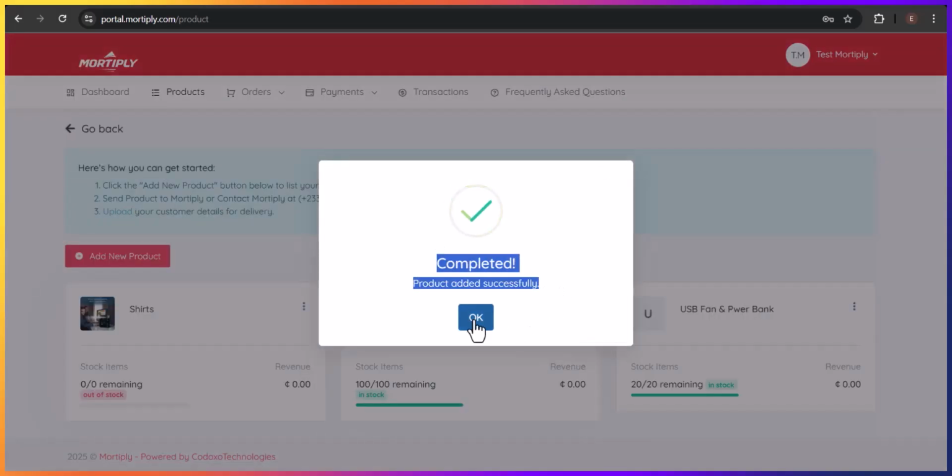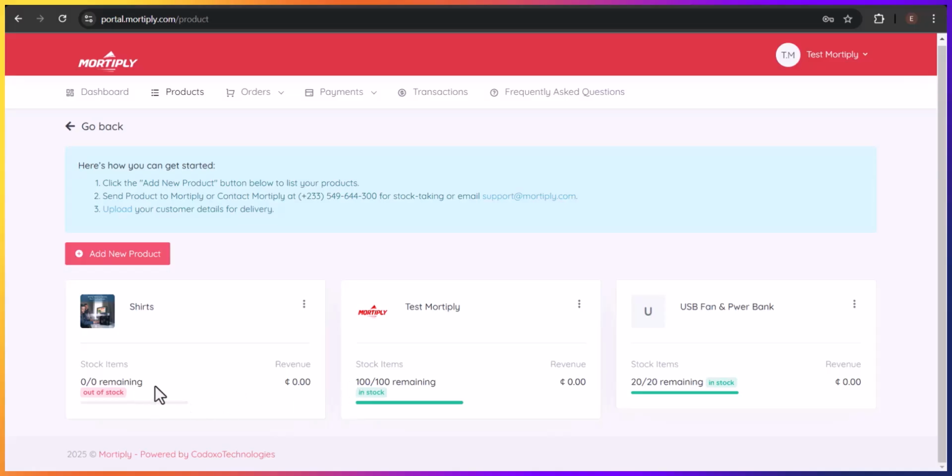So once that is done, it gives you a notification that it is completed, and you can go ahead and click OK. Then you can now see the product with the image of it, and in the future, if there are some transaction revenues generated for a particular product, you would also see a breakdown of it. So that is how you add product to Mortiply.